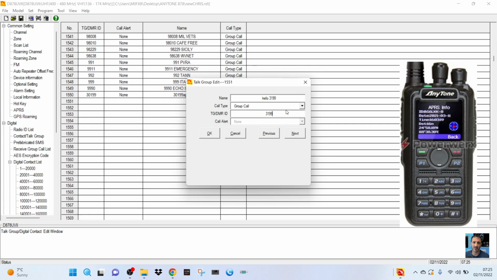3199 is the actual number, because that is the talk group. Imagine it like a phone number. Click OK. Oh, it's saying someone's already got that number. Yeah, it won't duplicate numbers, and that's a good point as well. Click OK and you're done.